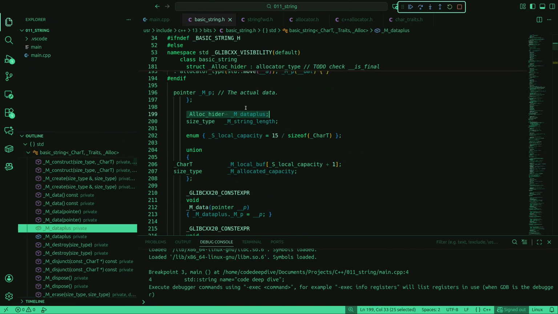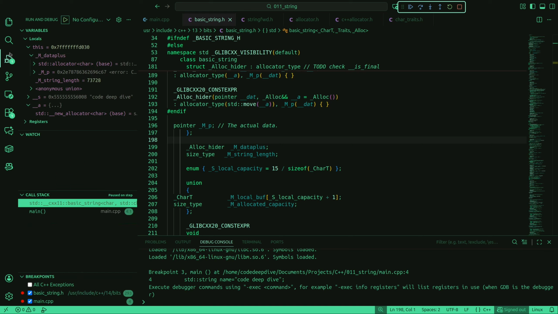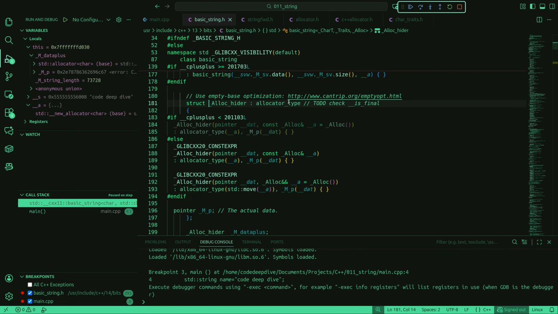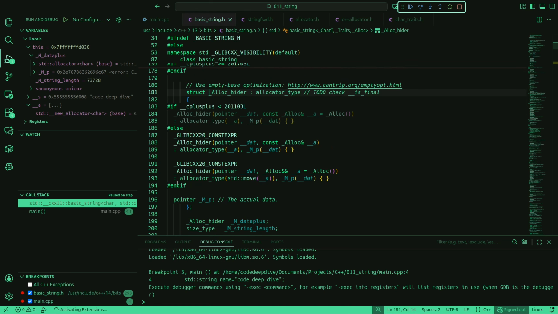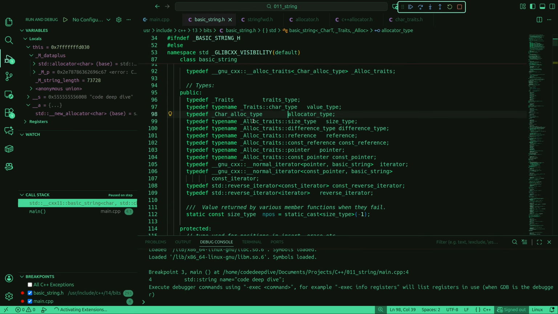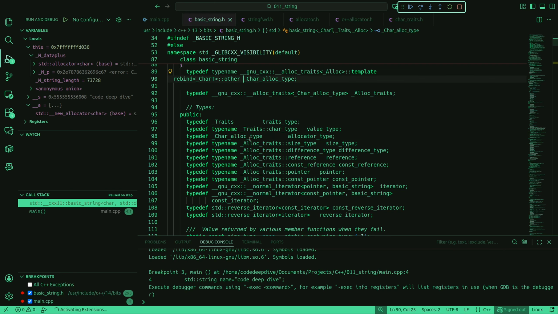There's data plus structure that holds two things: allocator and pointer. Data plus is of type alloc_hider, which holds p attribute of type pointer, character pointer in this case. It inherits from allocator type, which is character alloc type alias. This alias is binding of alloc traits or character type that contains allocator attribute.